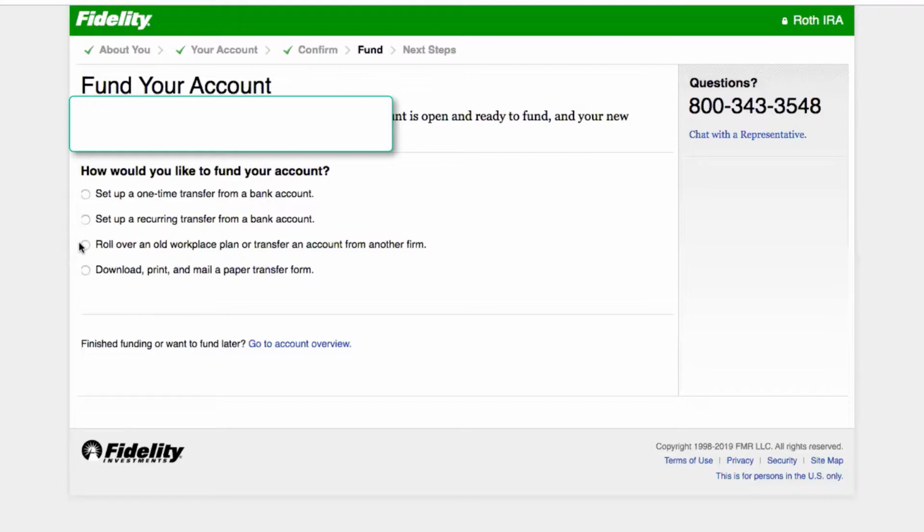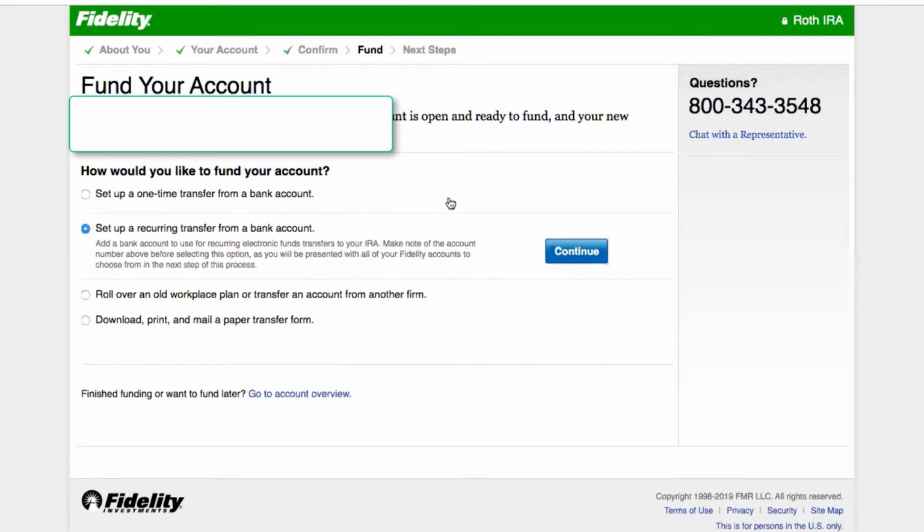We can roll over an old workplace plan, well, not with a Roth IRA, or transfer an account from another firm. Okay, so we could do that if we had a Roth IRA at, say, American Funds that we wanted to transfer in. We would make this selection. Or we can download, print, and mail a paper transfer form. We don't want to do that. So I'm going to set up a recurring transfer from a bank account.